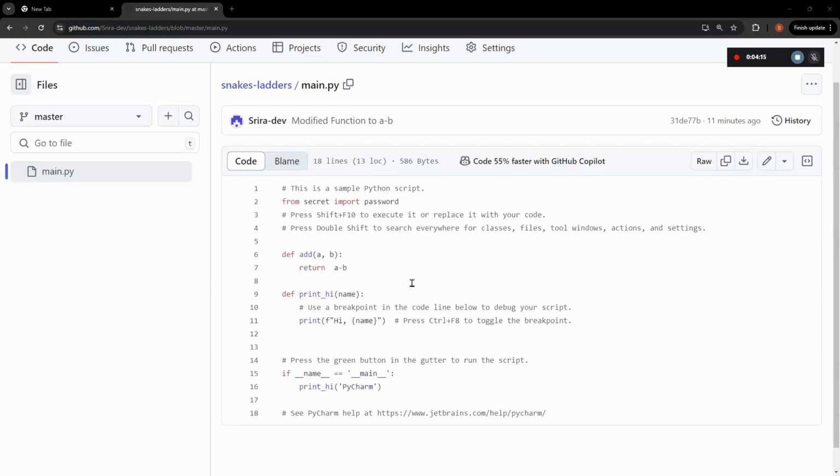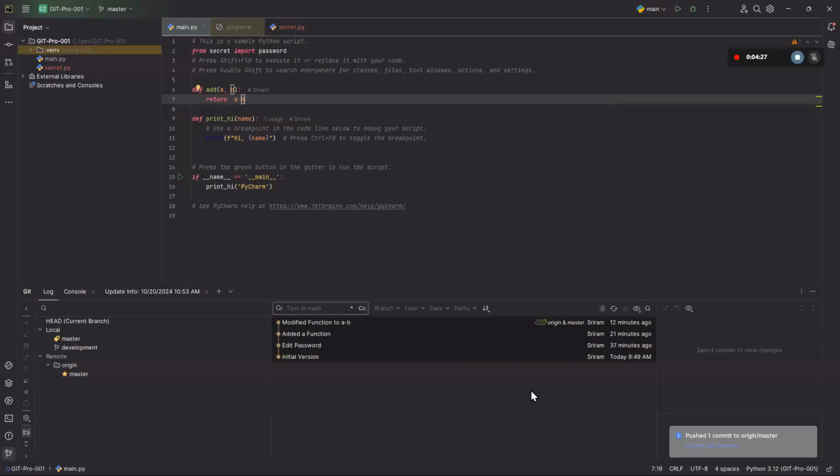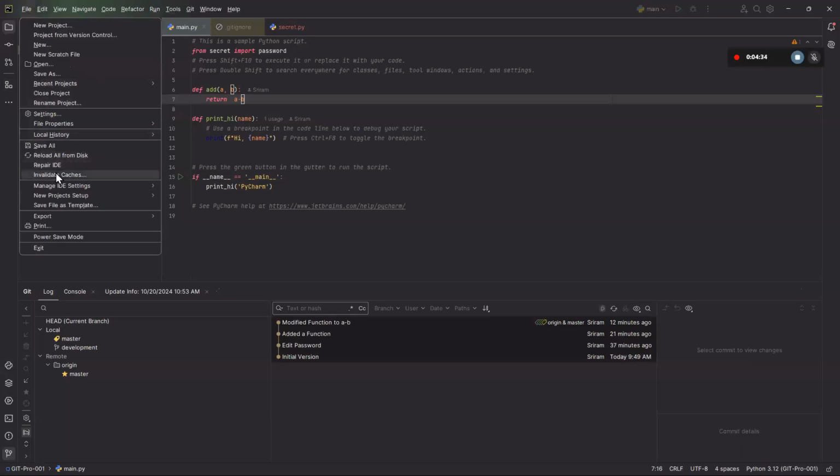So that completes your push to the remote origin master. Now come back to Pycharm. Back to Pycharm, go to show history. You can see the entire history. No, not there. Actually, git log is showing everything. Initial, edit, added function, modified a minus b, and the head is on the master. There is a development branch, all fine.